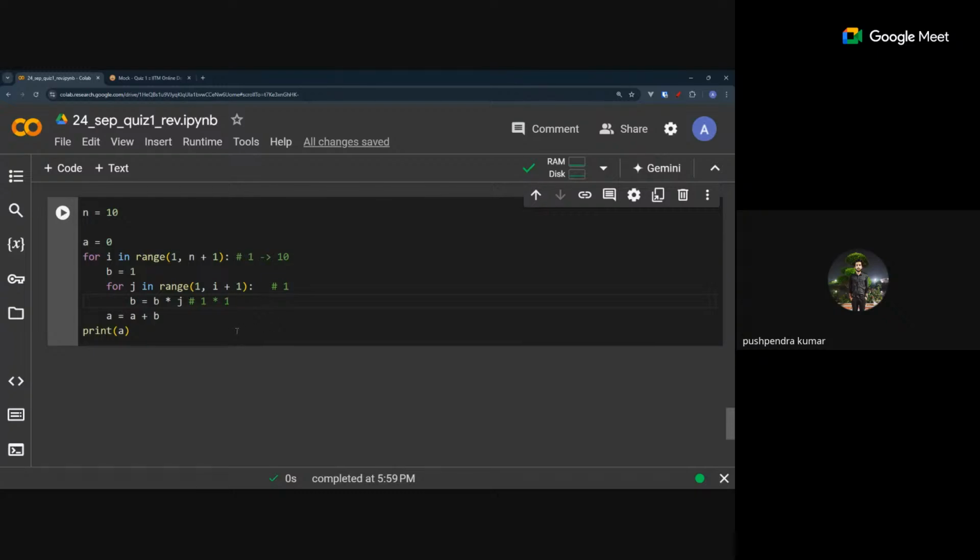Will j take 0? No, it starts from the value 1. J is ranging from 1 to i plus 1, so j will be 1. 0 is not declared. How are you getting 0 over here? In both iterations it is starting from 1. We are talking just about the first iteration right now. So b becomes 1 into 1, which is 1. Then a becomes a plus b, so that is 1.